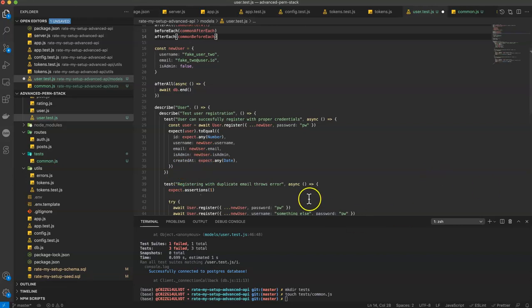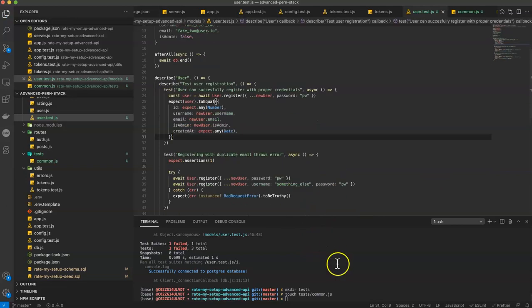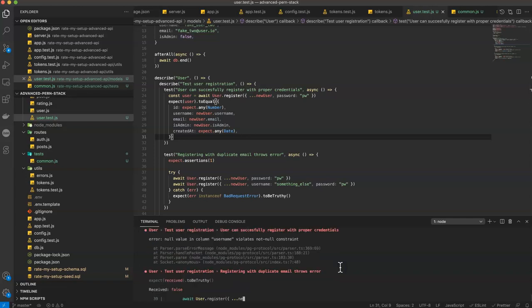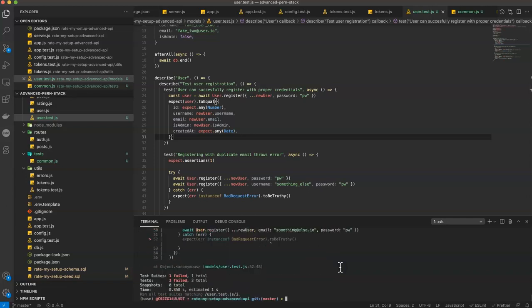So now, again, if we run these tests, we can see that they're failing because we're not actually registering user with the username, and so none of this is working like we want it to. It's time to make those tests pass.